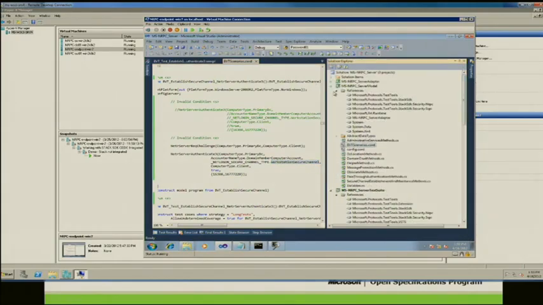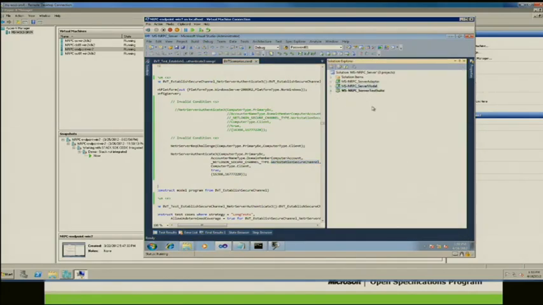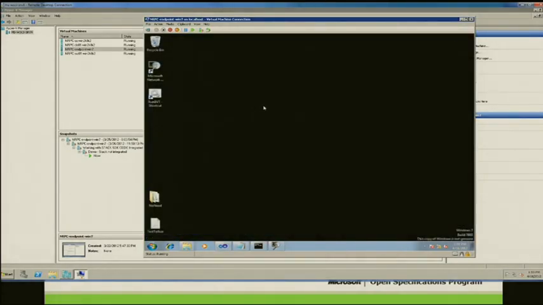Let me collapse this. There are primarily 3 modules: one is the adapter, the other is the model, and the other is the test suite. If the test suite is not model based, then you won't see the model module. So primarily it will be the adapter and test suite, if it's a traditional test suite, not a model based test suite. Let me show you how to run a test case from the command line.